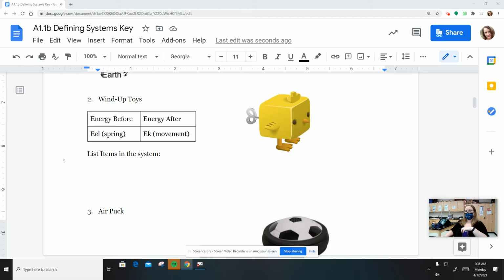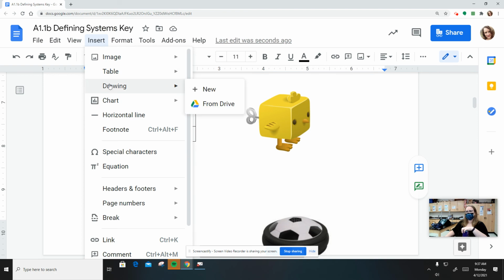Okay, so we have our little hopper toy here. We said that the energy before was elastic and the energy after was it moving, the hopping around. So if we go to our items in the system, we are going to insert the drawing.